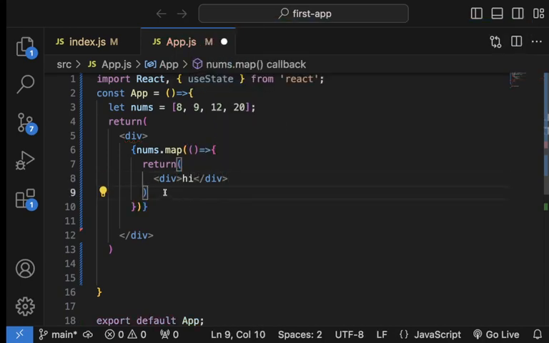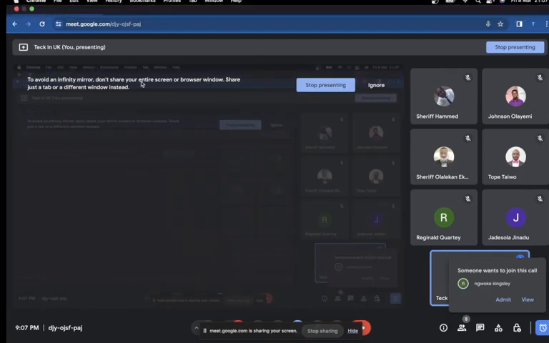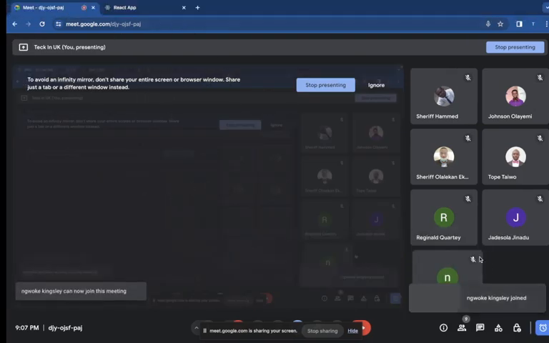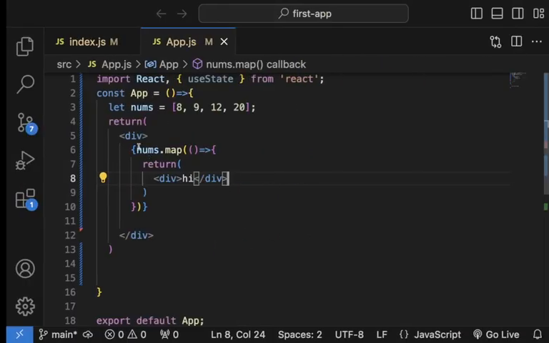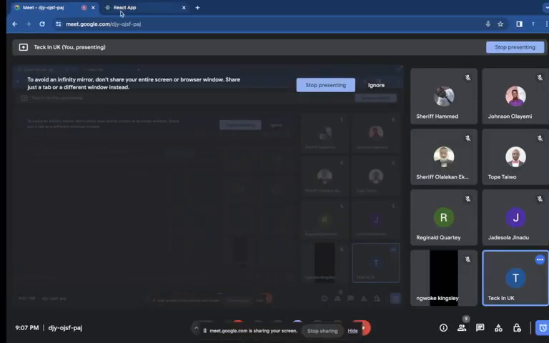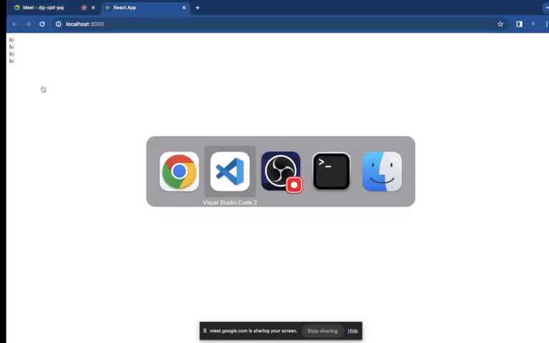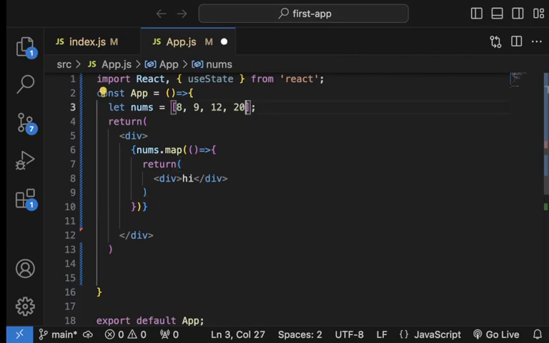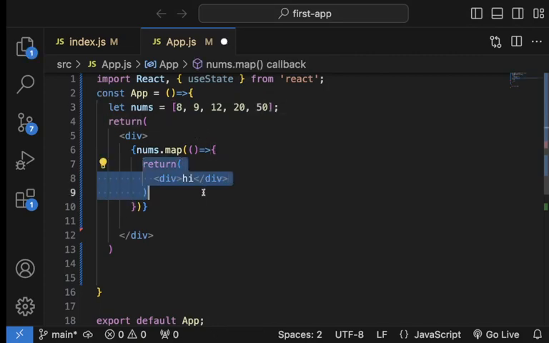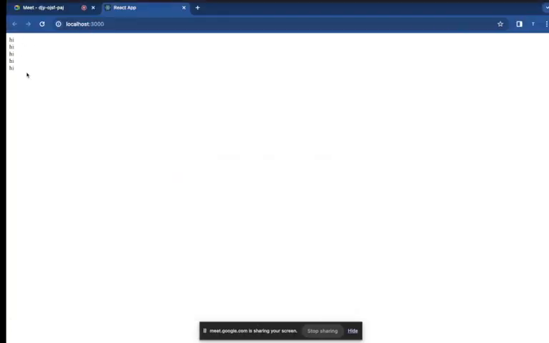From what we learned in the JS session, it's going to run this code, what you have here, based on the number of items in these nums. Since we have 4 items here, you will see this div that contains hi 4 times. Who doesn't understand that part? Because there are 4 items there, it's going to run this 4 times. Let's check it on the browser. We have this. So let's say there are 5 items now. Then it needs to run this 5 times. We have this. Let's proceed.